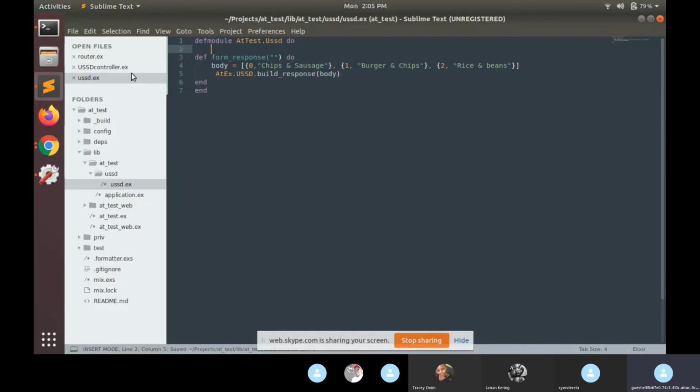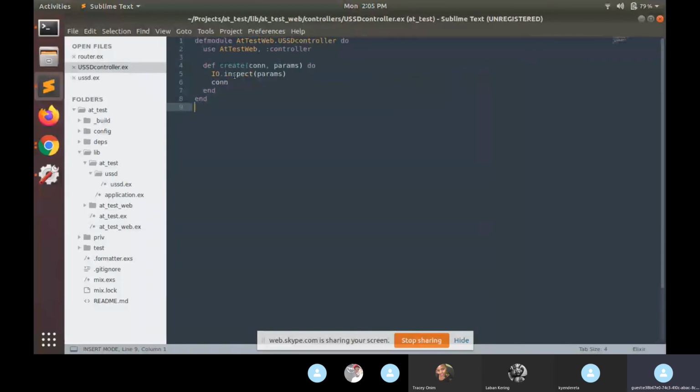One thing you've noticed is we have not called this function in our controller. So once the controller gets this, then we'll call it here. I want to pattern match the params. Just check the text, because that's all I need from the params sent to me. Then I will call this function, AT test dot USSD dot form response, and give it my text. So you can inspect what you have at the end of this point.